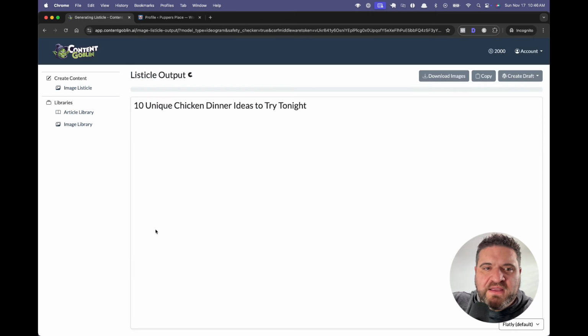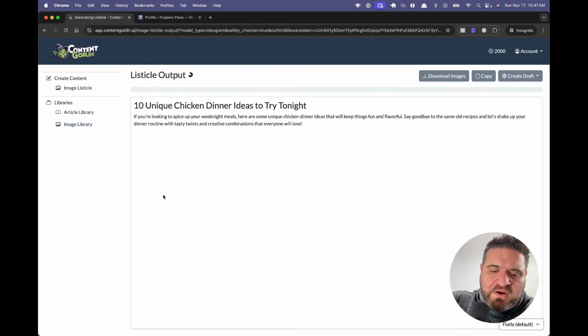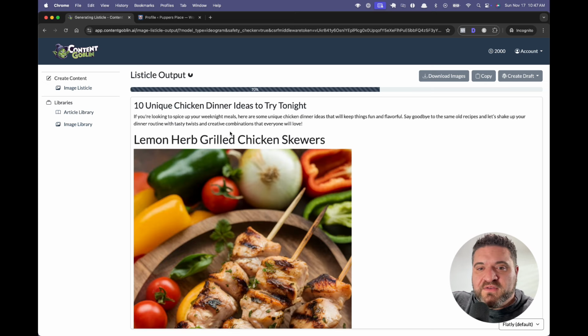So let's generate an Ideogram article, right? And like I said, a little bit higher quality, a little bit higher cost, and it's going to take a little bit longer because it takes time to generate those high quality images. Whereas our other tool, Flux, took about 10 or 12 seconds. This is going to probably take 20 or 30 seconds for these 10 images. Still saving you a ton of time over having a VA do it or doing it yourself.